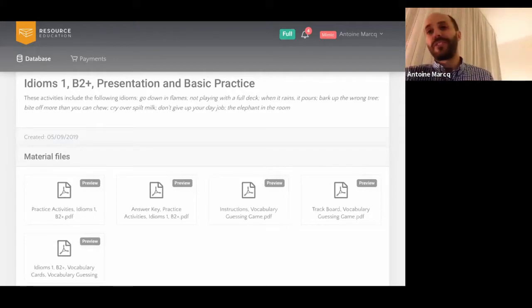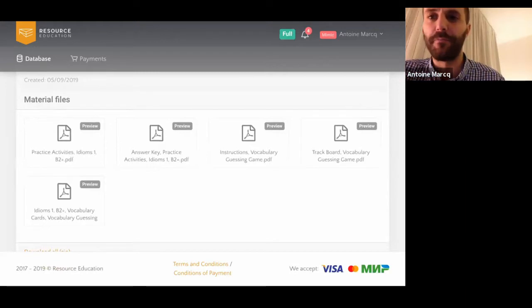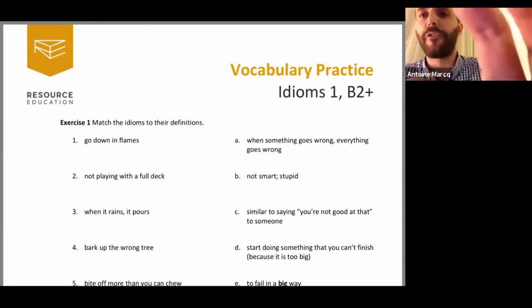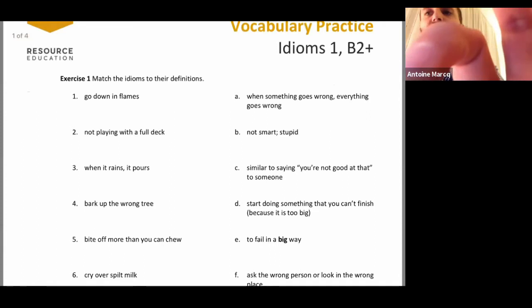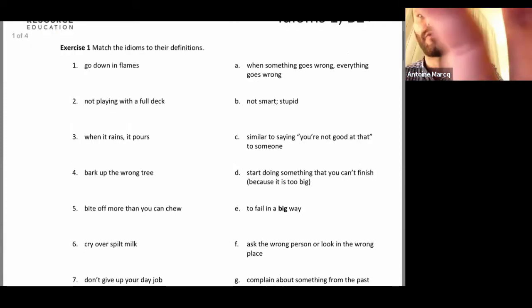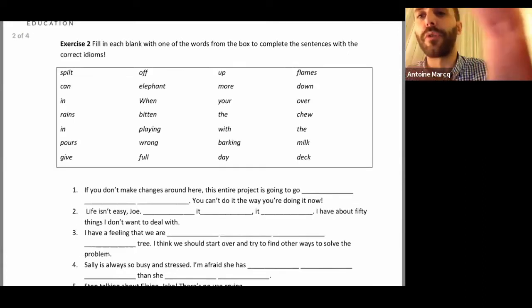We paired them together this way. We like it this way. You'll see because of the basic practice. But again, if you need different idioms, just let us know. Because what we've done with this, first of all, I would show you the basic practice, of course. You have 4 pages of basic P1 type practice. So match the idioms to their definitions, for example. Fill in each blank with one word.